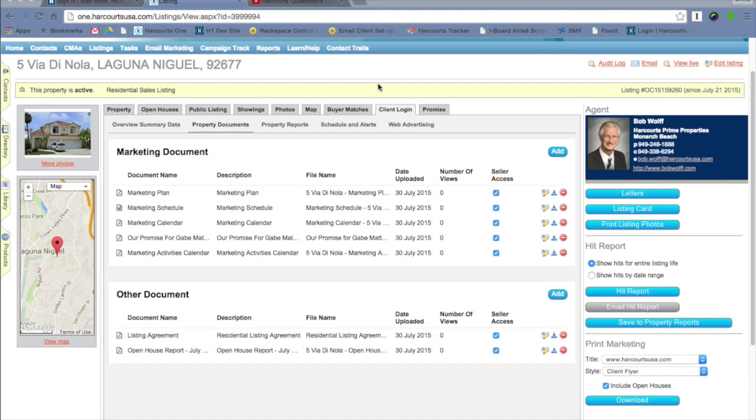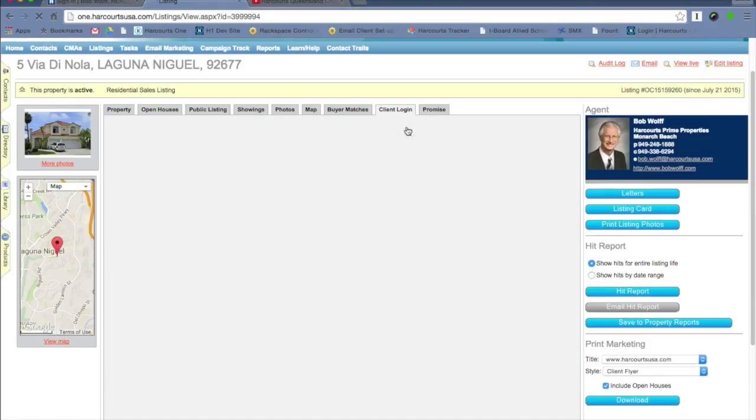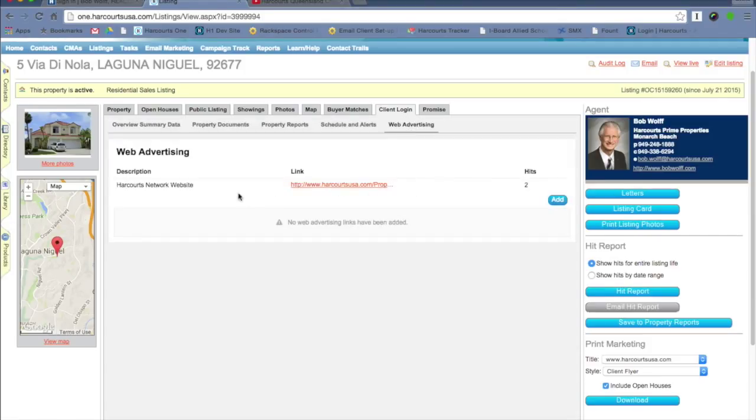Tracking the advertising of a property on the internet is also incredibly important. As you know, over 80% of home buyers actually wind up finding their property through the internet. With Client Login, you can go ahead and track the amount of web advertising and which web advertising you're using so that the client can keep an eye on that. Let's go ahead and we'll click on web advertising here. And you'll see that it is already listing the Harcourts USA website link for the property. And so far, we've actually had 2 hits.